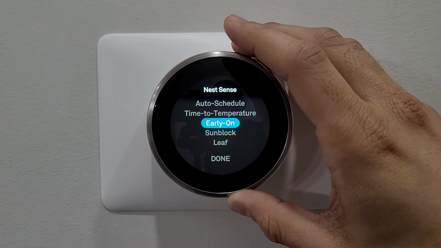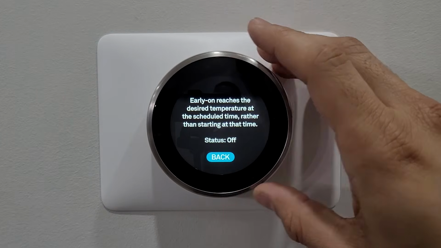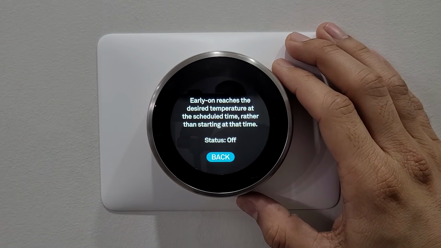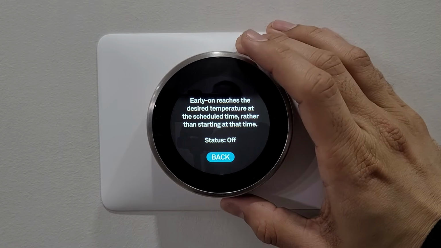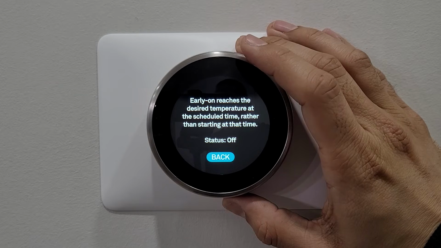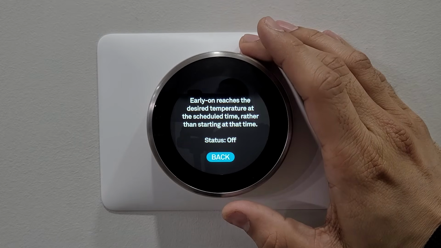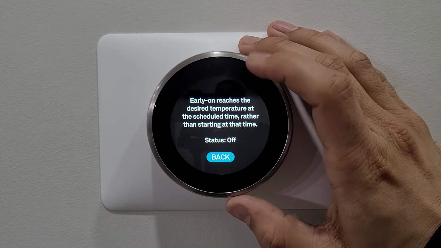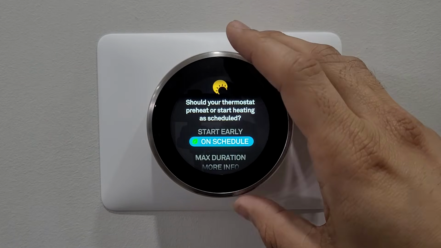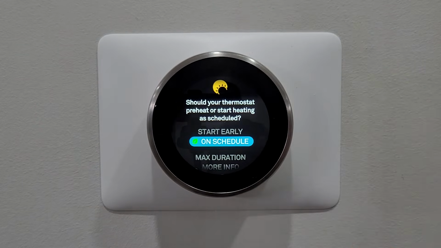Now, the third setting is early on. If we check the more info, it says the early on reaches the desired temperature at the scheduled time rather than starting at that time. That simply means, for example, if you set the schedule for 5 p.m. and you want 22 degrees, instead of starting at 5 p.m. and then your heating system will start from 18 reaching to 22, it will start early on and it will reach 22 at 5. So you don't have to wait for the heating to start at 5 p.m. and then reach it at 5:30 or so.